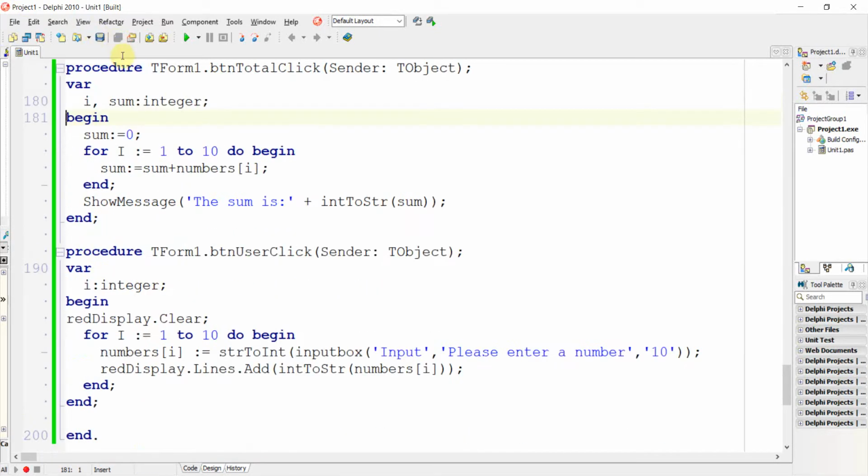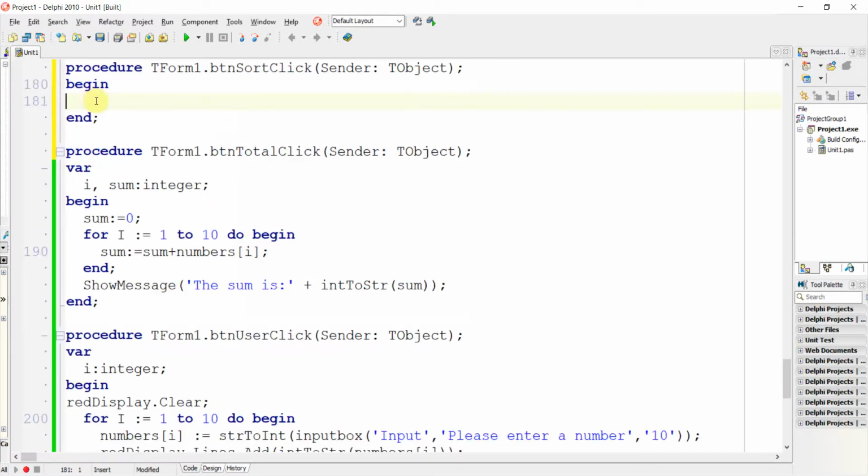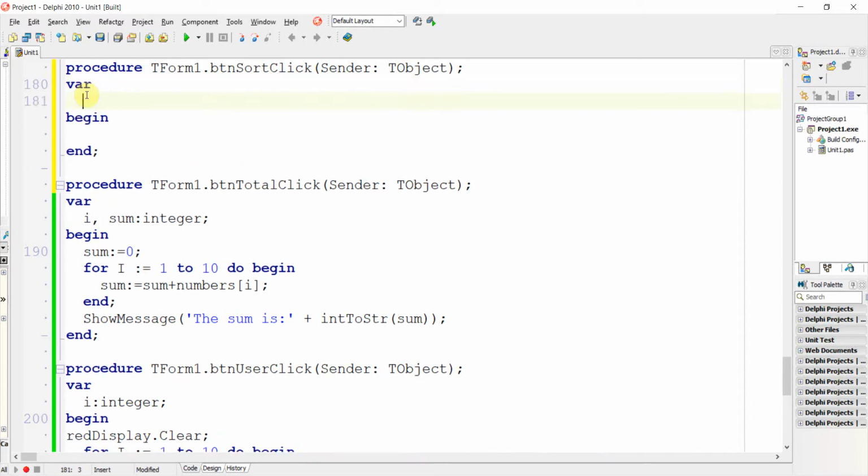Okay, with sort, this is one of our tricky algorithms. You can just learn it off by heart, but it's good to understand it, so I'll try my best to explain this thing. To sort our numbers, we're going to do the bubble sort. I'm going to show you how to use the bubble sort algorithm.